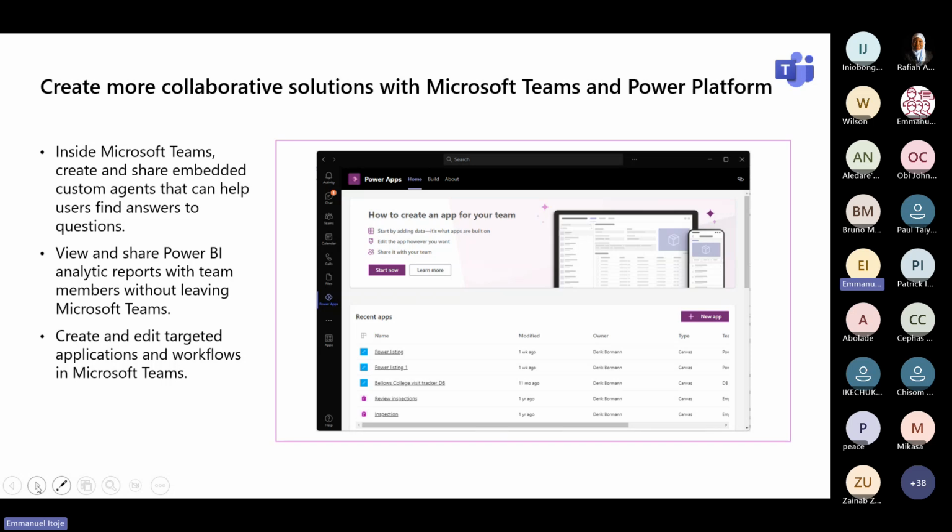So the Power Platform, as Power BI, is inside the Microsoft Teams. So you don't need to leave your Microsoft Teams. From Teams, you can actually share Power BI reports. And you can also create and edit targeted applications and workflows in the Microsoft Teams. So your workflows are available for you even to use inside the Microsoft Teams.